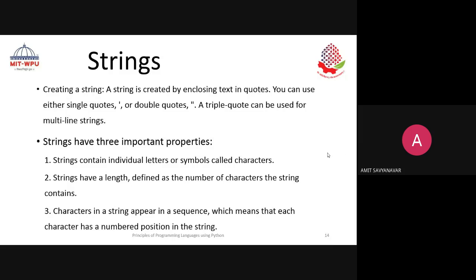Now let us talk a bit about the next data type, that is the strings. Strings are widely used in the Python programming language. They are specified in quotes. It might be specified in single quotes or double quotes, or if there are multiline strings, then triple quotes can also be used. Strings are nothing but a combination of characters. You can either have an individual letter or symbol, or you can have a combination.